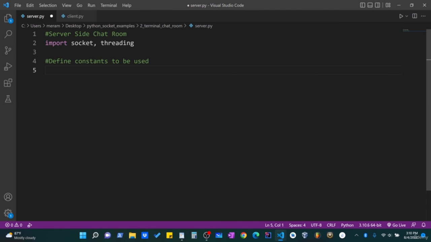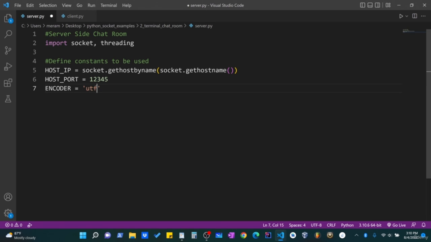The first thing we're going to need is our local IP address, and we'll use that as the host IP. So we'll say host IP is equal to socket.gethostbyname, and in here we'll pass socket.gethostname. All right, perfect. Next, we'll need a port address. So we'll say host port is equal to, let's use 12345 again. We'll use an encoder, so encoder is equal to utf-8, and we'll specify a maximum byte size. So byte size, and again, we'll just arbitrarily pick 1024 right now. We are not really worried too much about that for the time being.